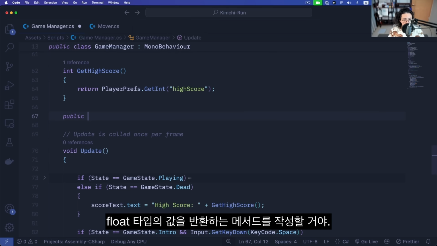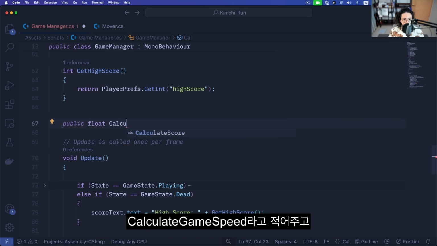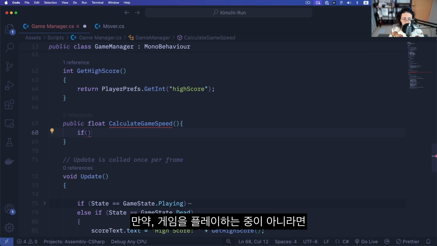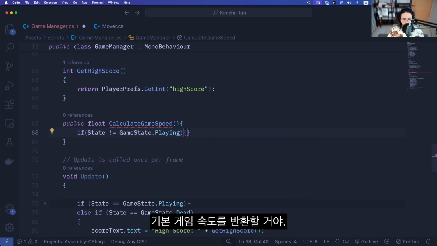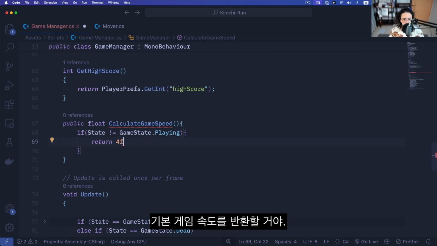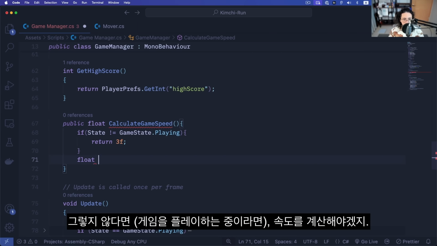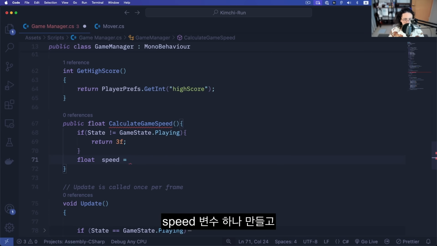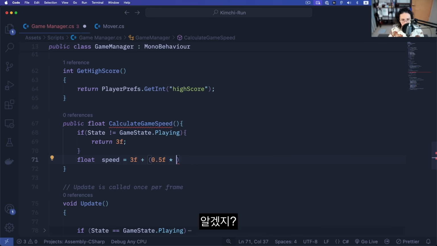So I'm going to make a method that returns a float that tells me the game speed. It will be CalculateGameSpeed, not score, but game speed. If the state is not equal to GameState.Playing, we'll return a normal speed, 3f, 5f, whatever you want. Else, we're going to calculate the speed like this. Speed equals the initial speed, plus, and here we're going to take the speed just 0.5, a little bit higher.